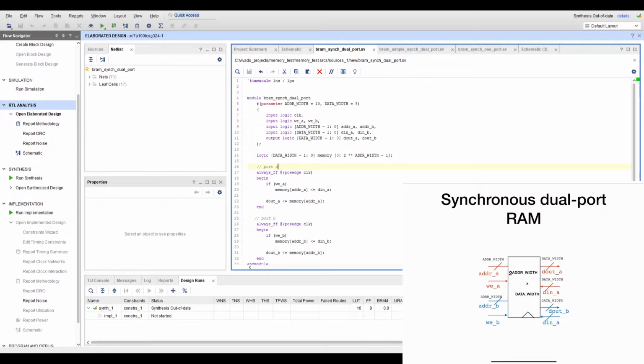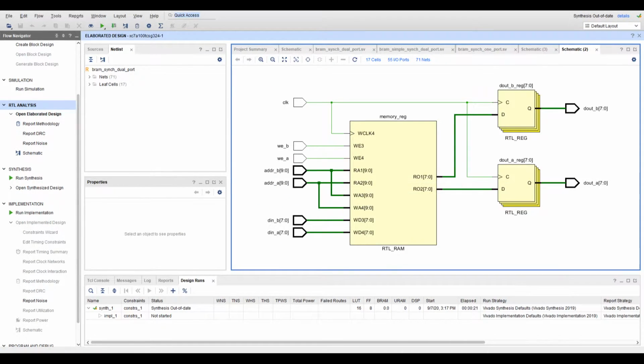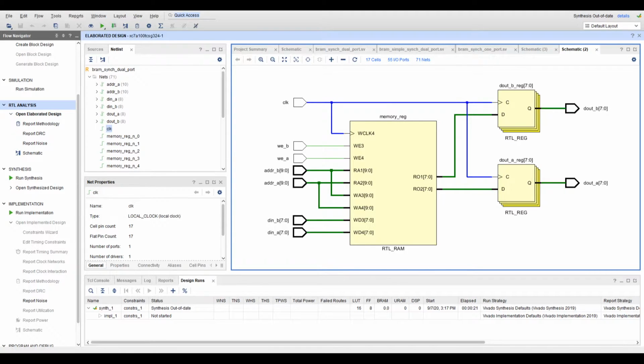If we take a look at the RTL analysis by looking at the schematics, we're going to see it interpreted as an RTL RAM, and it registered the D out for A and the D out for B because I want it to be synchronous and so forth.